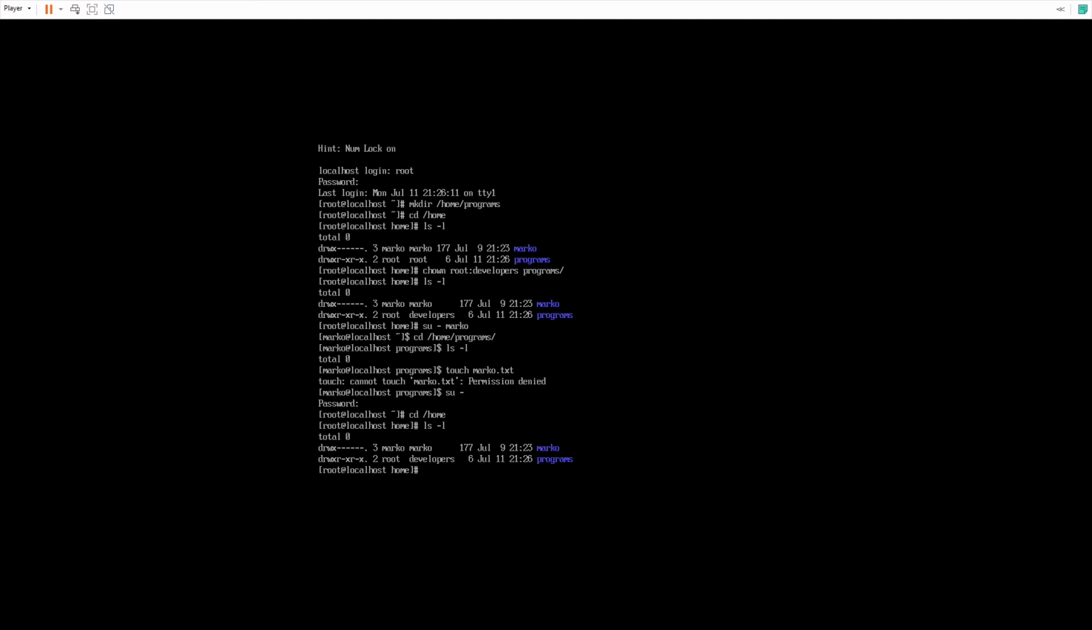So let's make a change to the permissions on this directory so that Marco can actually create files inside of this directory. But by saying create files, that also means he can edit, he can also remove files.